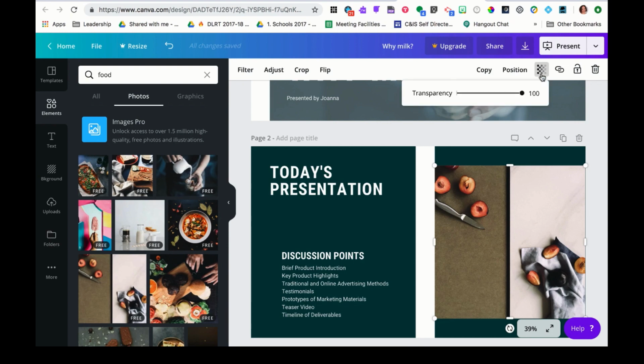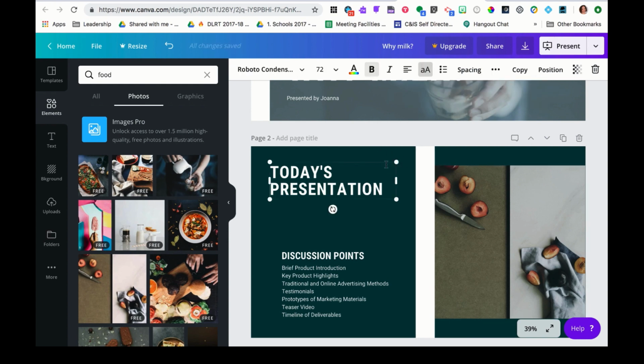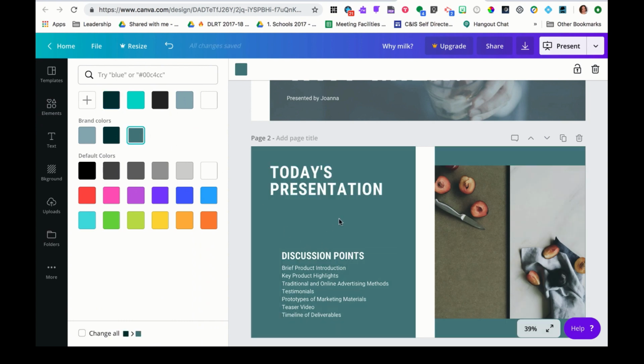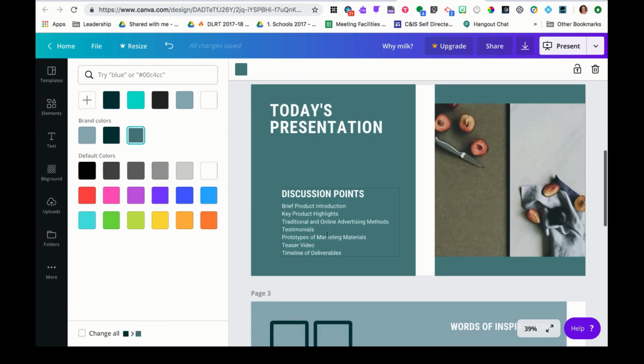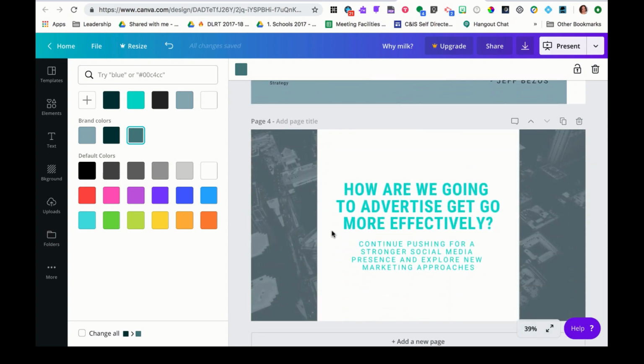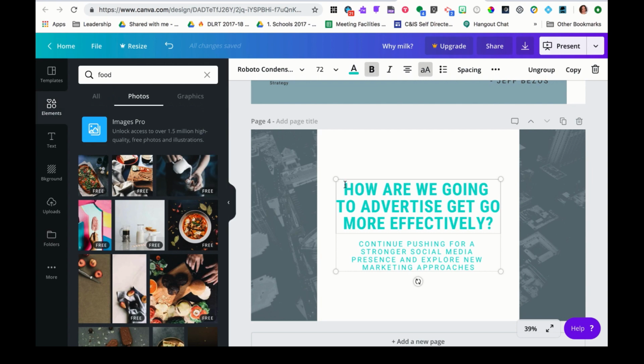I'm also going to change the transparency, there we go. And I don't really like the color background anymore. I think it's too dark. So I'm going to go in and change that to one of the other colors that we have. And then I would go in and modify all of this. I can change this text color.